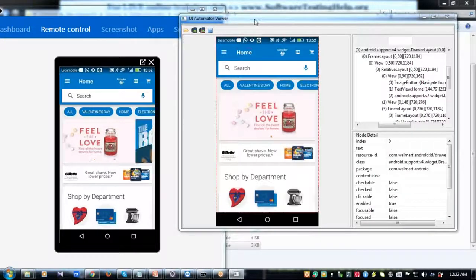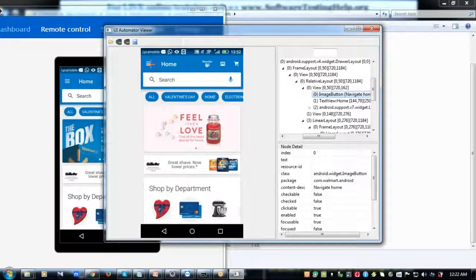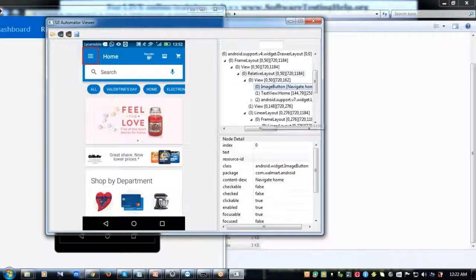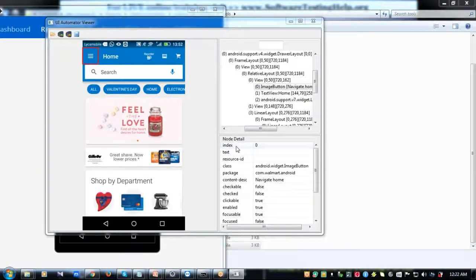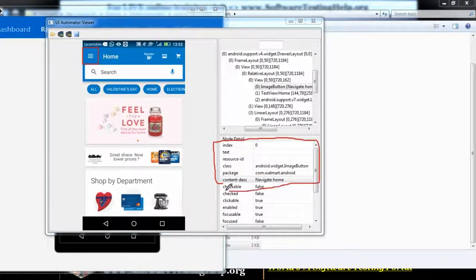Next I'm going to inspect this particular element. When I click on it, you can see its properties getting loaded in the right pane. You have attributes like index, text, ID, class name, package name, content description. Basically we will be using only these attributes for identifying the web elements in your native app.